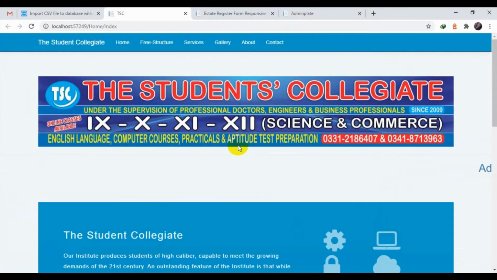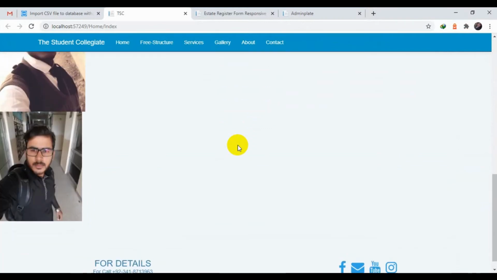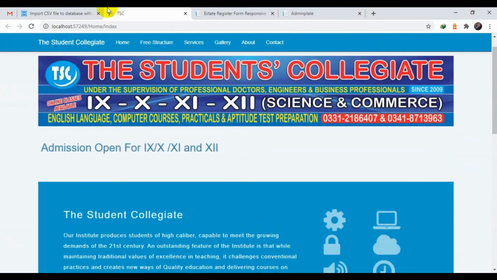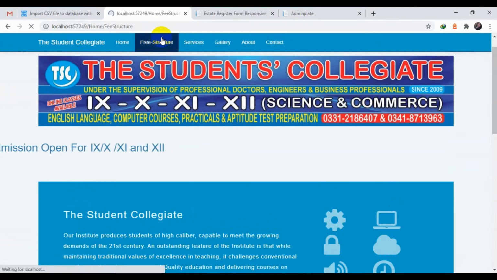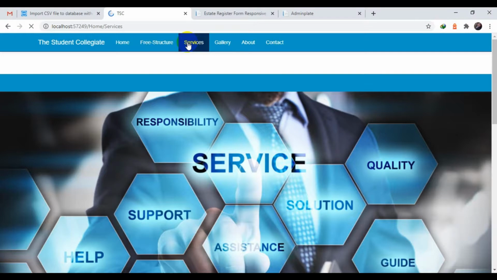First of all, I'm going to show you the home screen, but remember one thing: I'm currently working on it, so a lot of front-end and back-end work is still required. This is a simple home screen, and on it we have the following navigation bars, like fees structure and services, and a gallery option in which we have pictures and photos.